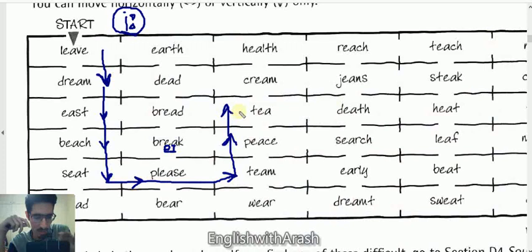Zahra says jeans. Let's see what other people say. Jeans is long E. Where is jeans? We don't have jeans. Zahra, you said cream? No, you didn't say. Okay, anyway. Ali said. Good, Ali. Cream. And then we go to what Zahra said. Jeans. Long E.